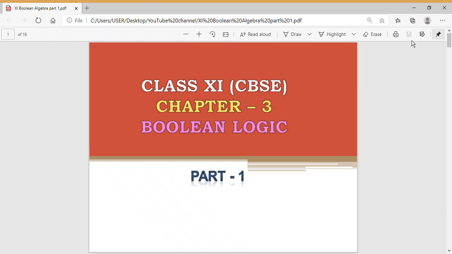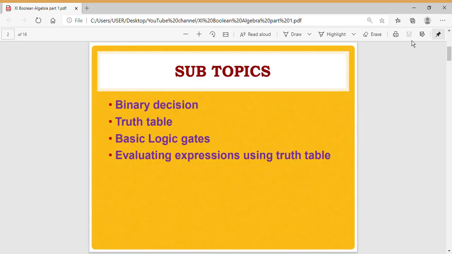We move on to Boolean logic, that is chapter 3 in class 11 CBSE. The subtopics that are going to be dealt in this video are binary decision, truth table, basic logic gates and evaluating expressions using truth table.